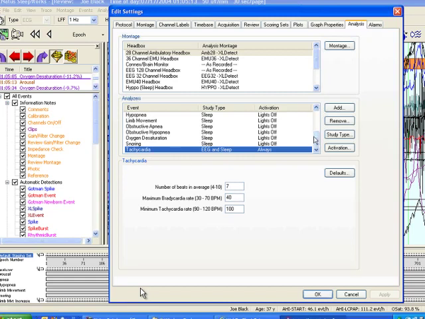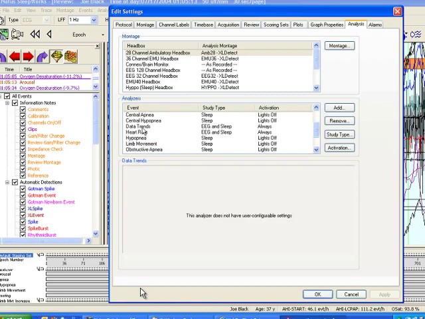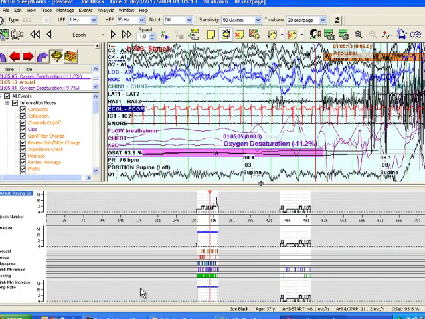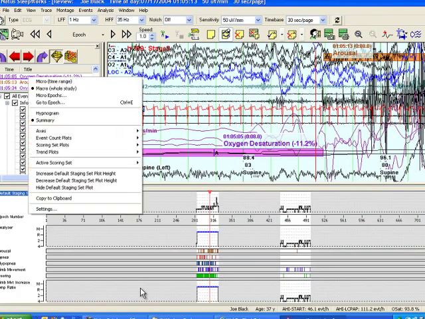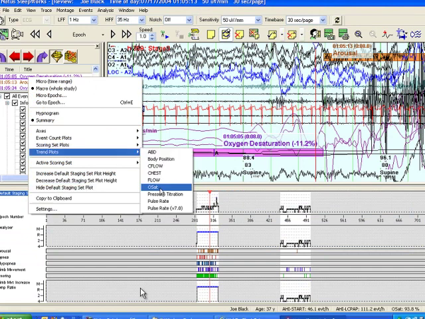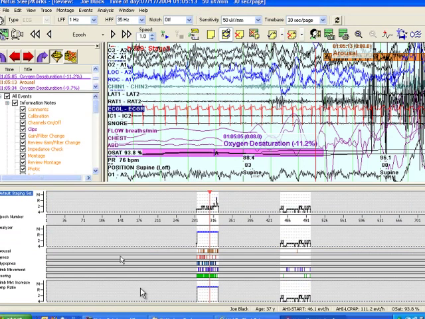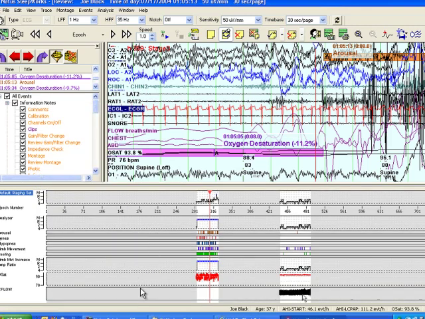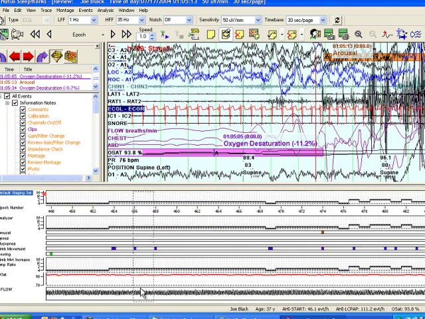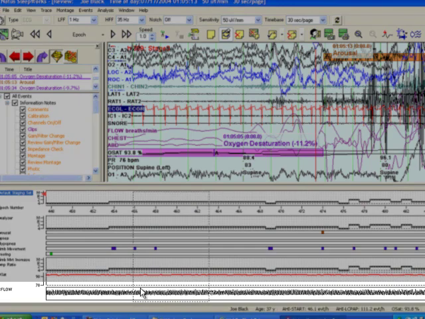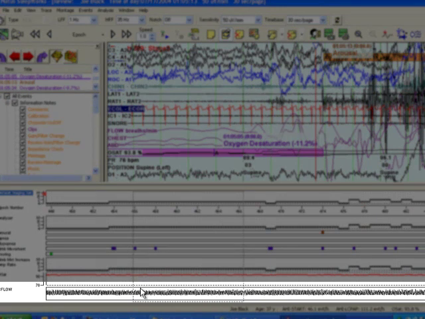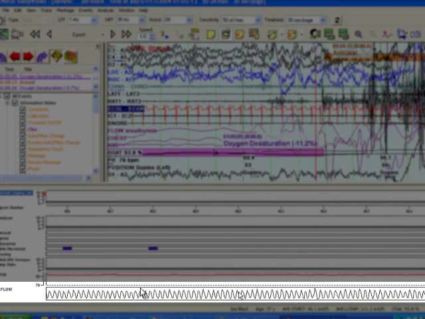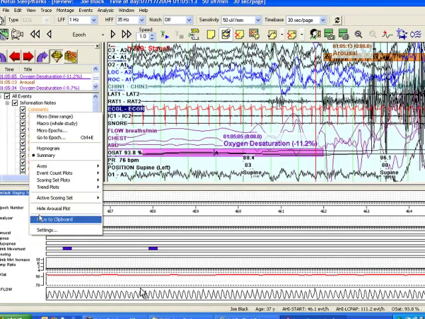Okay. So the last one I want to talk about is the data trend. The data trends analyzer is responsible for displaying your OSAT trends. It's responsible for displaying a trend based on your flow signal. All right, I'm just zooming in here. All right, so if you want to trend your flow signal for the entire night, data trends needs to be enabled. Data trends will also trend the chest channel.